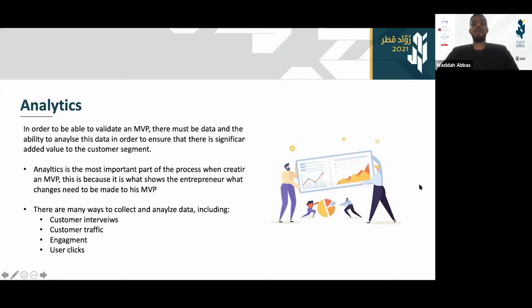Another very important part of the process of creating a minimum viable product is analytics. In order to be able to validate an MVP, there must be data and the ability to analyze this data in order to ensure that there is significant added value to the customer segment. Analytics is the most important part of the process. And this is how you are able to validate, by analyzing the data. And there are lots of ways to collect and analyze data, including customer interviews.